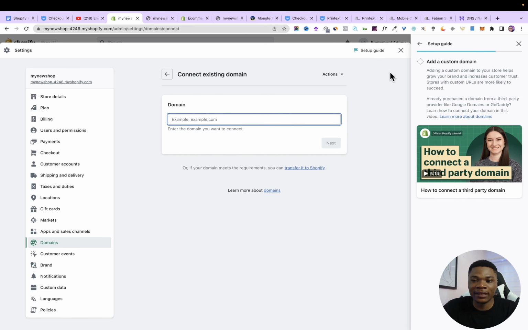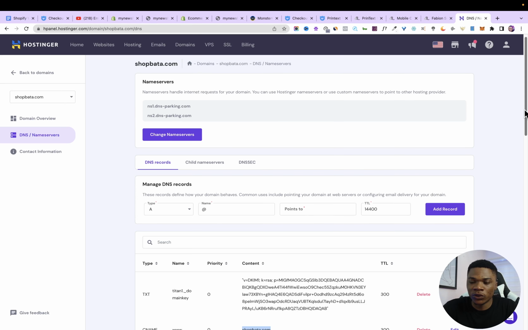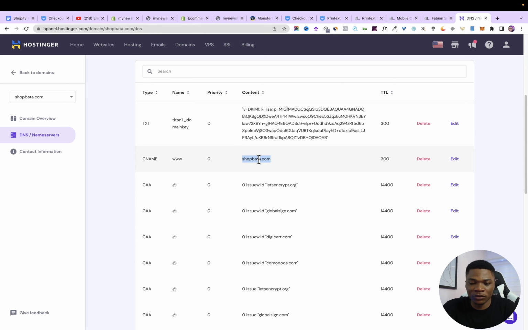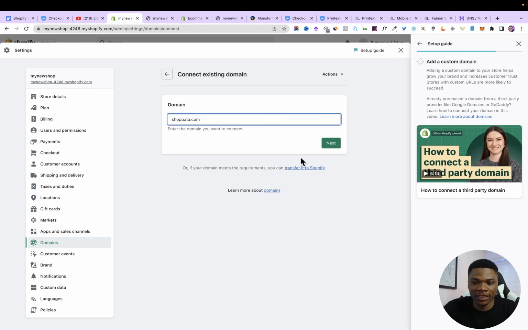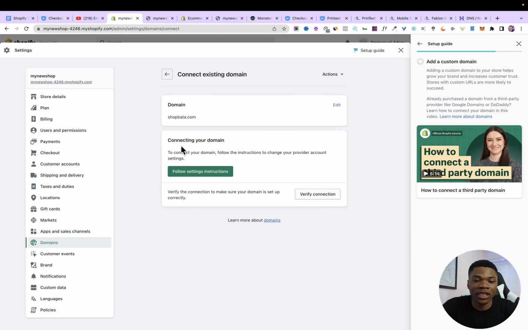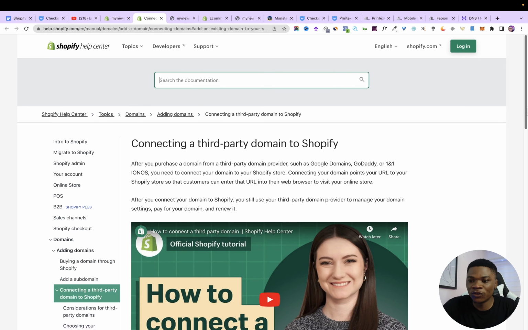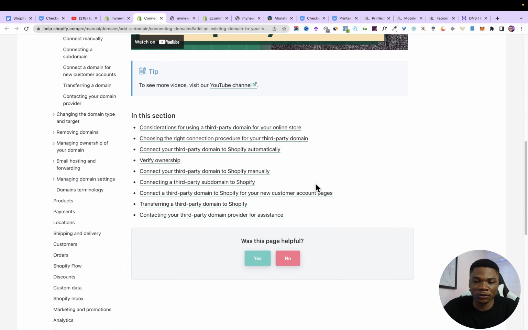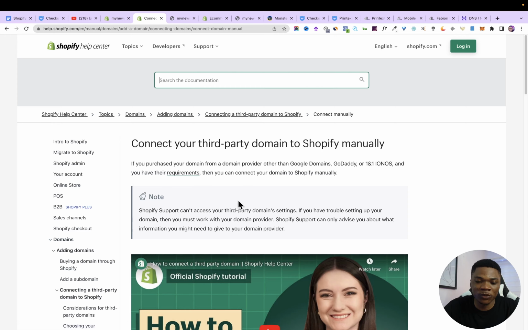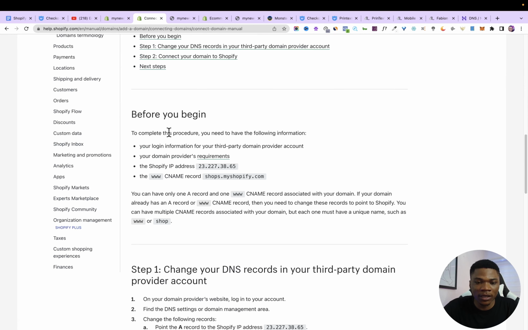I have a domain that I bought from Hostinger that I'm going to use. So I'll come over, just copy the domain name, and then paste it in here, then click on next. So to connect domain to our store, I'm going to click here to see the instructions that I'll follow to connect my domain name to my Shopify store. So from this section, I'll click on connect your third-party domain to Shopify manually, and if you scroll down, this is what you need to do.